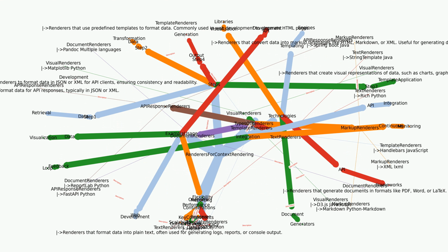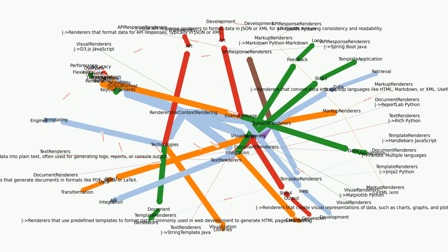Text renderers. Description. Renderers that format data into plain text, often used for generating logs, reports, or console output. Examples. StringTemplate, Java. Rich, Python.